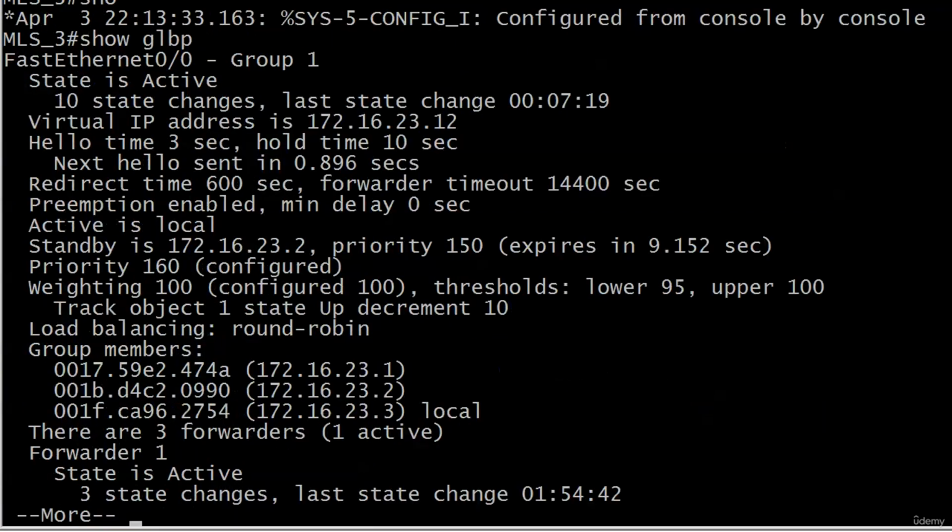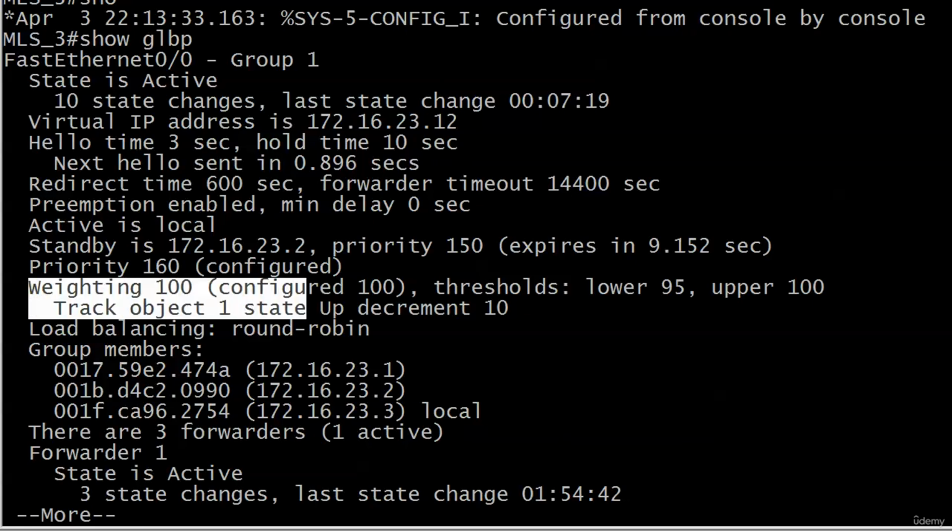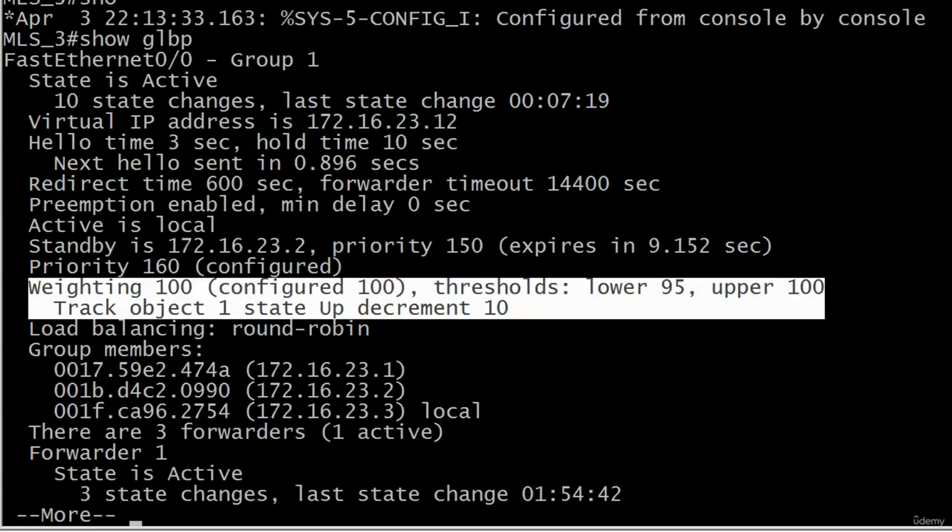Need the full command on this one. And you can see the values right here in the middle that have changed. The weighting is 100. We configured it as 100. Our thresholds are upper 100, lower 95. We're tracking object 1, which is fast Ethernet 0/1. We did that with the track 1 interface command. The state of that interface right now is up, and the default decrement, as I mentioned, is 10.